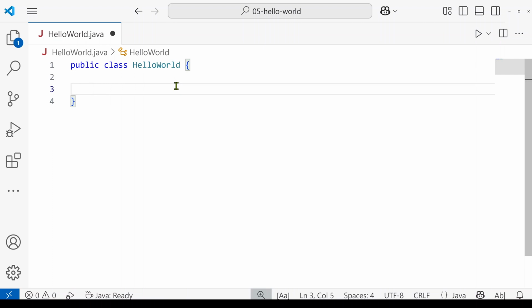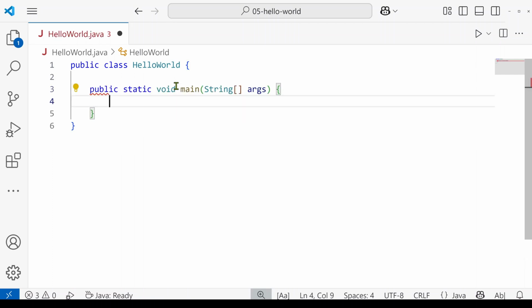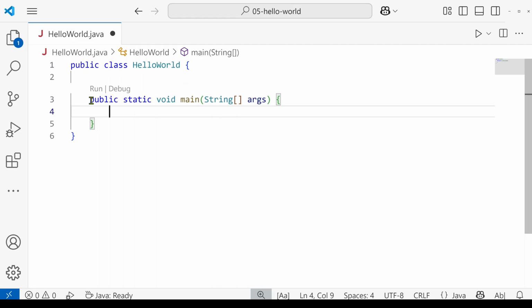Then, simply type main, and VS Code will autocomplete the standard Java main method for you. Press Enter again to insert it. Just like with the class, the method is also followed by a pair of curly braces. Any code we want to run will go inside these braces.